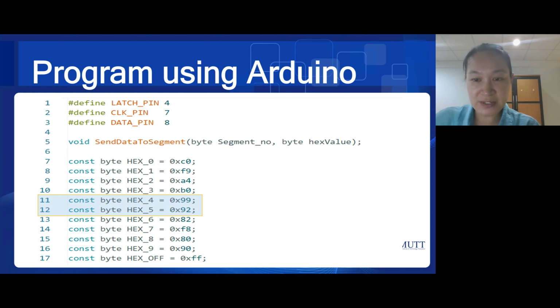Line 12 represents the digit 5. This lights up segments A, C, D, F, and G. Line 13 represents the digit 6. This lights up segments A, C, D, E, F, and G. Line 14 represents the digit 7. This lights up segments A, B, and C.